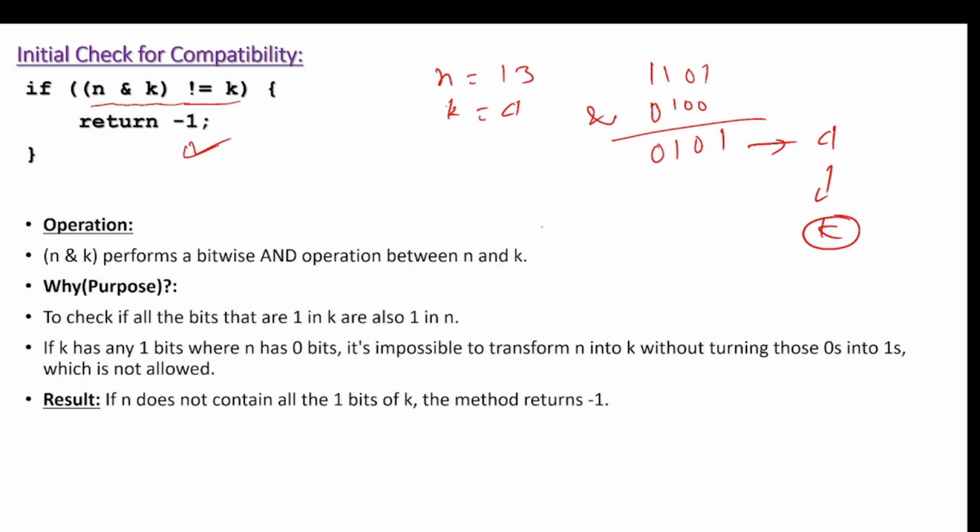The purpose here is to check if all the bits that are 1 in k are also 1 in n, as you can see here.